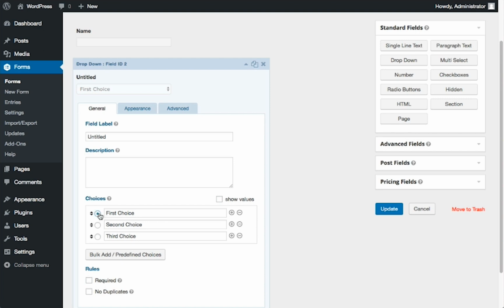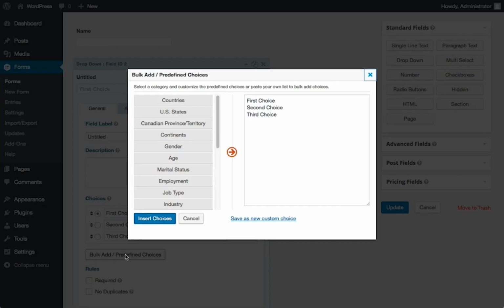Gravity Forms comes with some handy predefined choices. Simply click on the option you want and then click Insert Choices to save them. If you have your own list of choices, you can paste them in here. If these are choices you are going to reuse a lot in the future, it would be a good idea to save them.